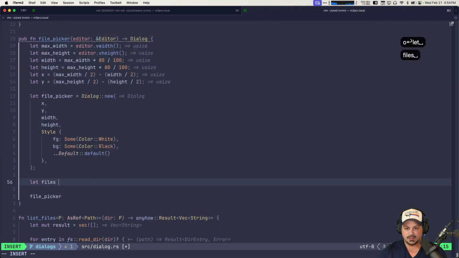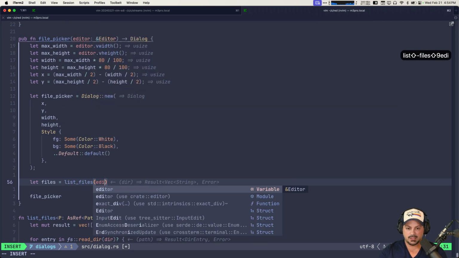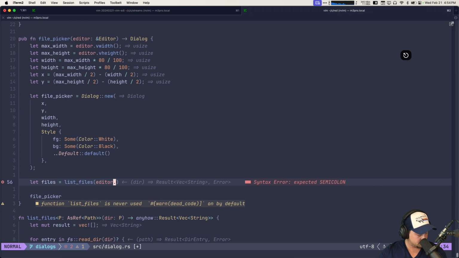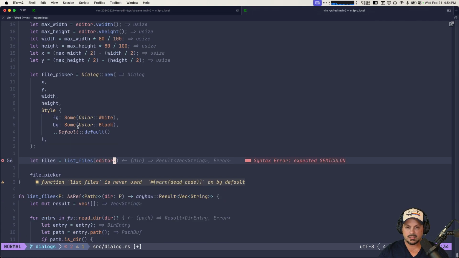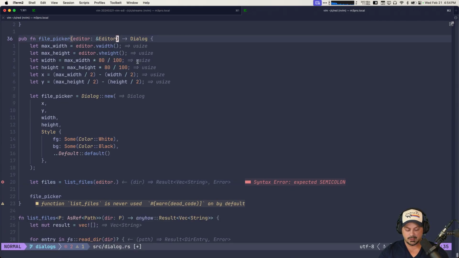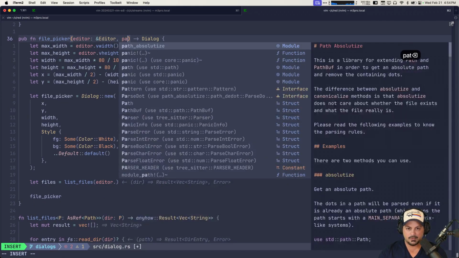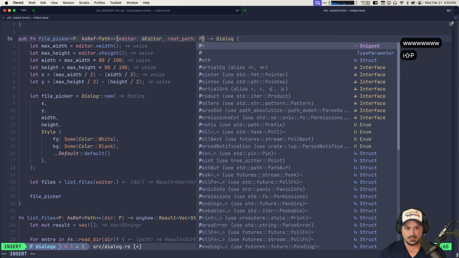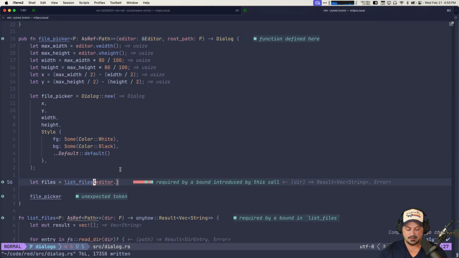So now let's here do the following. Let files equals list files. Do we have the root path for the editor? No. Actually, I want to do like pwd, so get the current directory. So let's receive that when we do the file picker on top of the editor. Let's see the root path. It's going to be the same thing as here. So we can copy this guy, paste it here. And let's do root path as P in a way that we can pass this here.